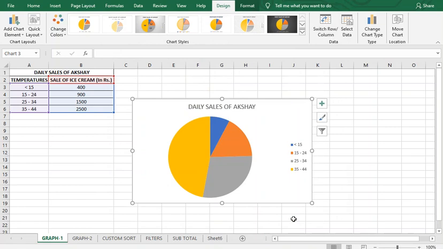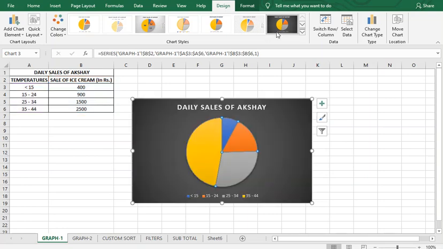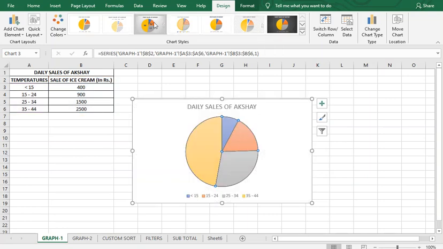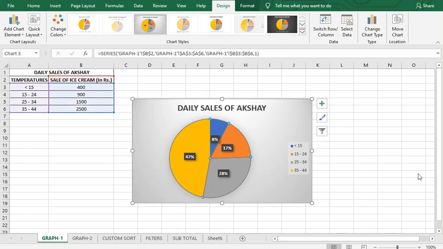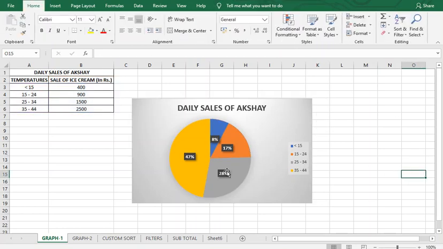You see, once I changed the chart type into the pie chart, now you can see it's actually showing the distribution of the sales that have been made. So this "less than 15" denotes this part, and let's get into more details. See, this is a more detailed version of the pie chart graph that we made.